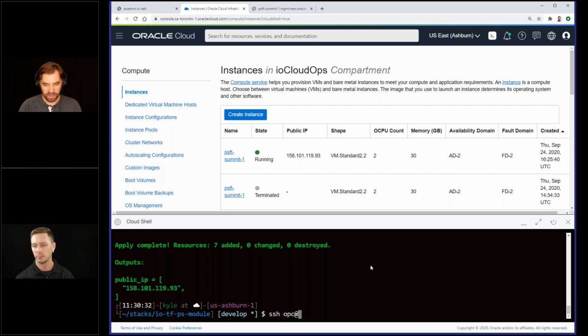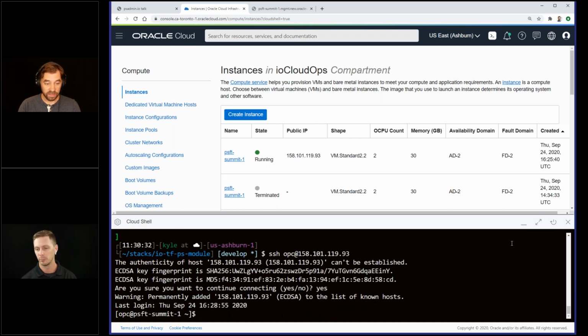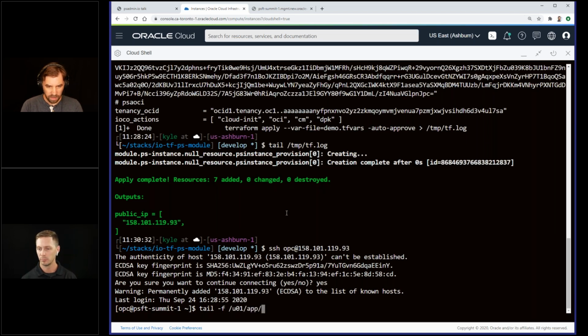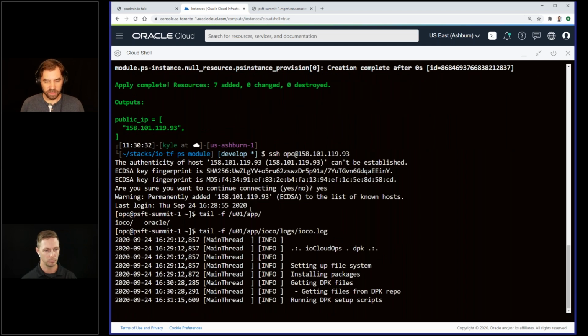So if we log in real quick to the server, we can see that our server's up and running. And let me show you what's happening with tail -f. Once the instance was provisioned, it automatically used this cloud init tool to kick off our utility, IOCO, and that's doing some setup here. It's setting up our file system, installing our packages, getting those DPK files, and now it's already running the DPK setup script. So we'll check back on that later, and we'll see how far we get with the time allotted.